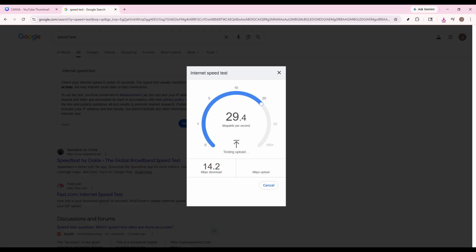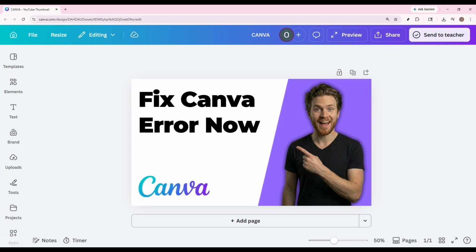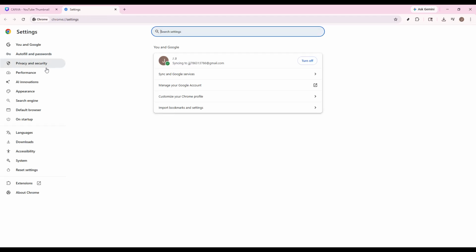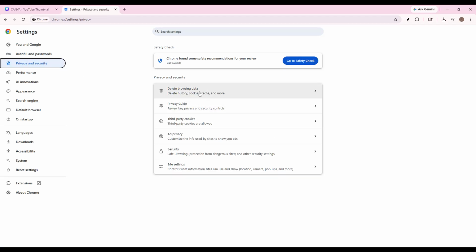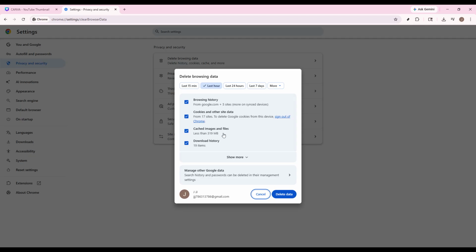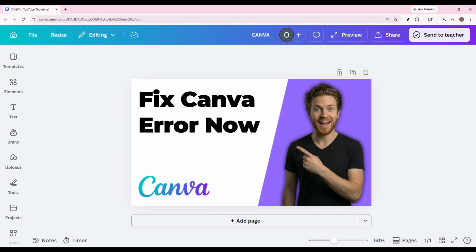Now let's clear your browser cache. Sometimes old cached files can stop Canva from loading correctly. To do this, open your browser menu, go to Settings, then Privacy, and look for Clear Browsing Data. Make sure cached images and files are selected, then click Clear. After that, close the browser completely and open Canva again. This is one of the most effective fixes for strange loading issues and repeated error messages.